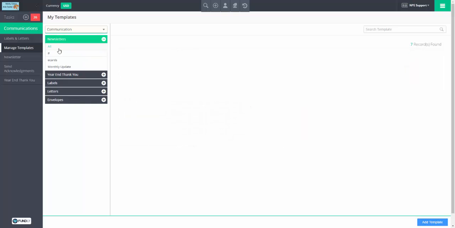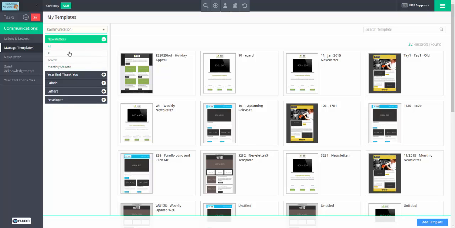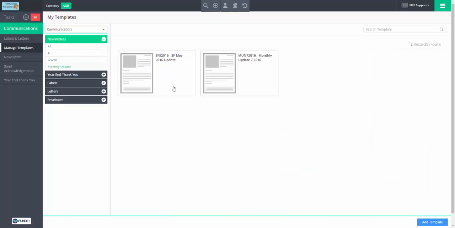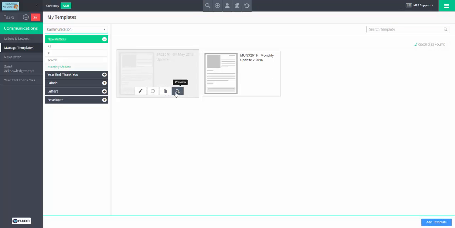If I go back to communications, here we see the categories that we created for our newsletters. So I can look at just monthly update newsletters, and here they are. I can edit, delete if it's not been used, copy, which is very handy, and preview.